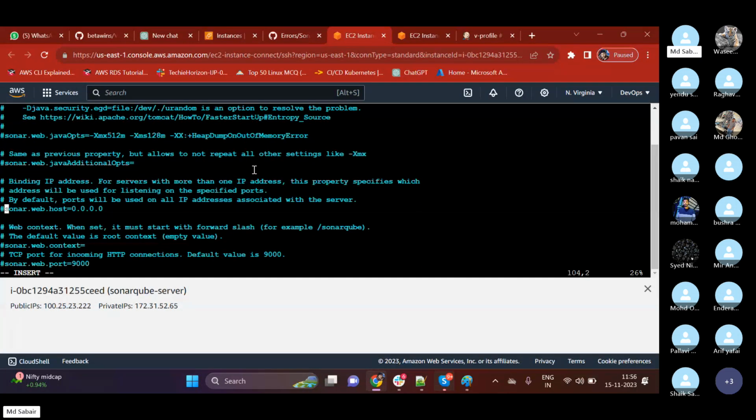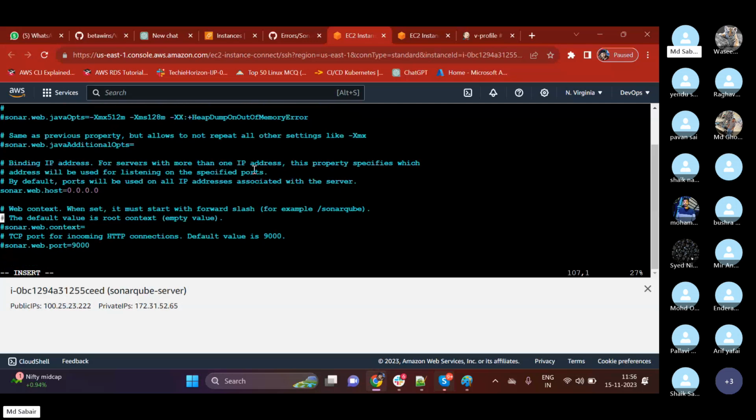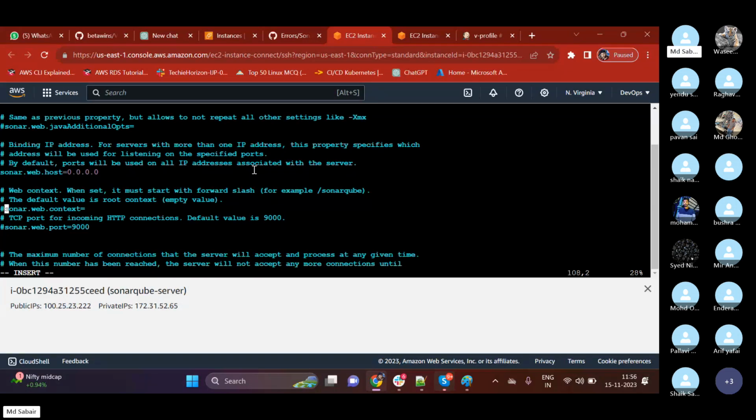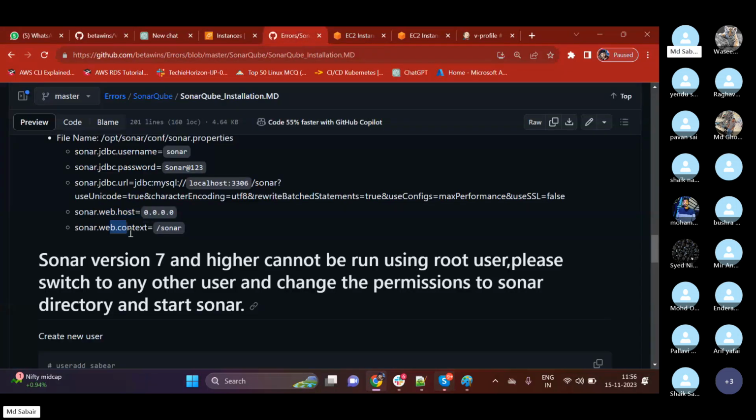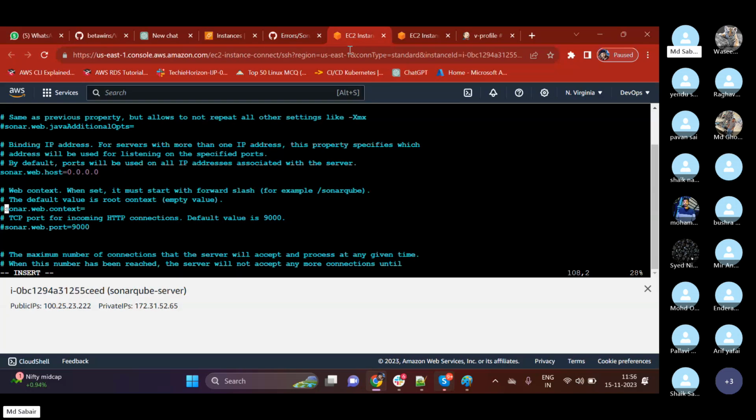Here I can find this Sonar web host. So let me remove this and this. Then what is the next one? Web context should be /sonar. So what is happening is, it will work on path prefix /sonar. Let me remove this. This is not mandatory. If you want, you can make it, or else you can ignore this as well.